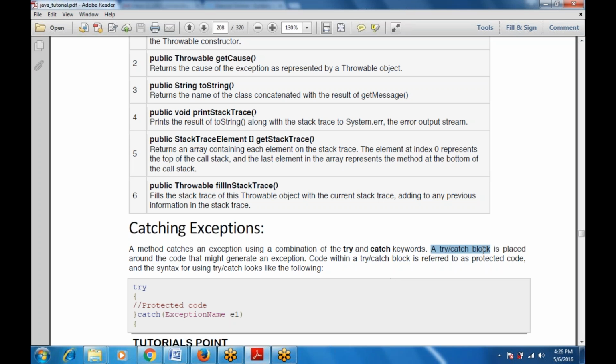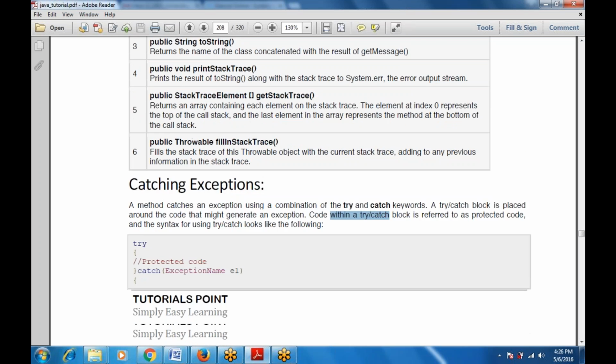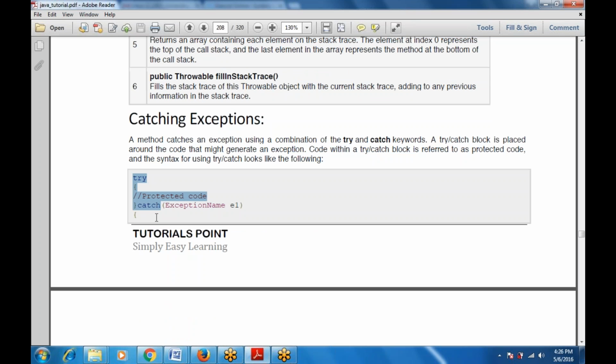A try or catch block is placed around the code that might generate an exception, and code within the try or catch block is referred to as protected code. The syntax for the try and the catch block is: try, then there are curly braces start, then there is the protected code. After the protected code, there is a closing brace. Then after that, there is a catch.